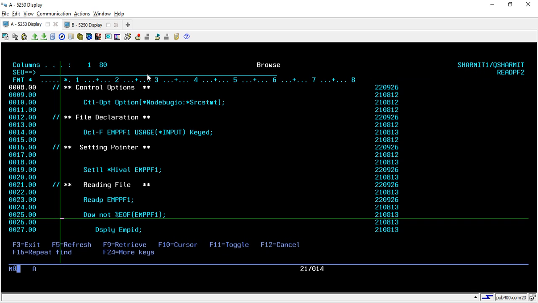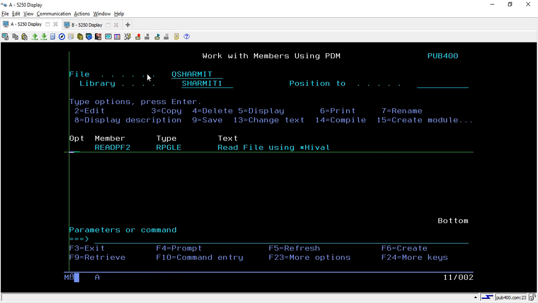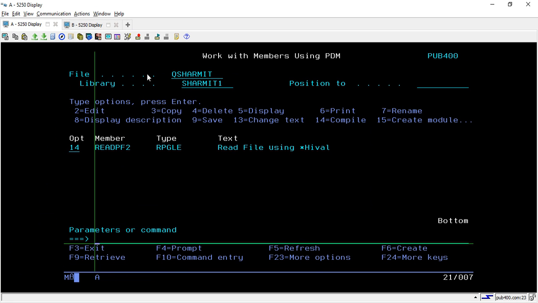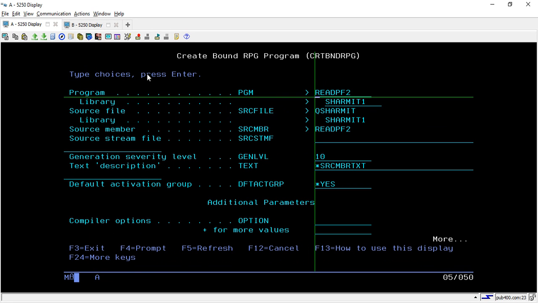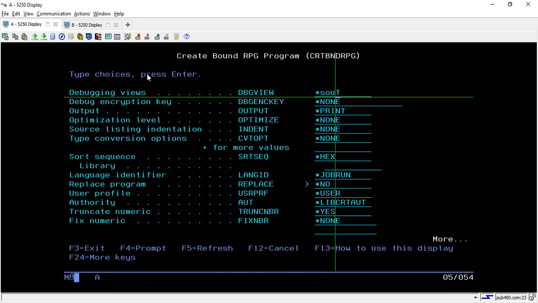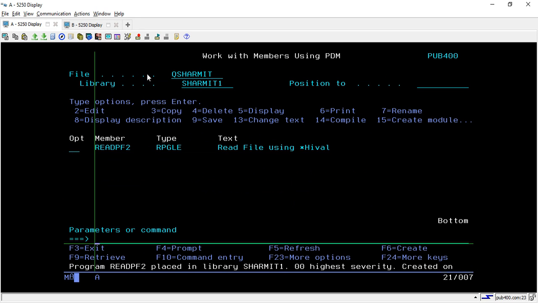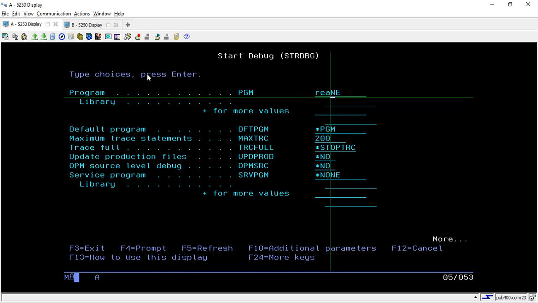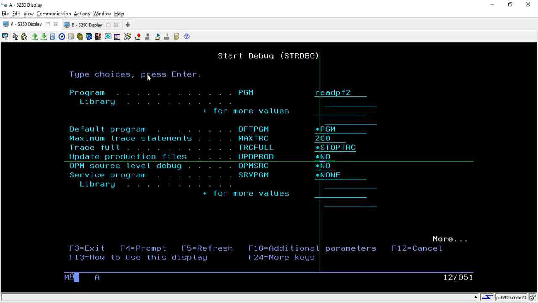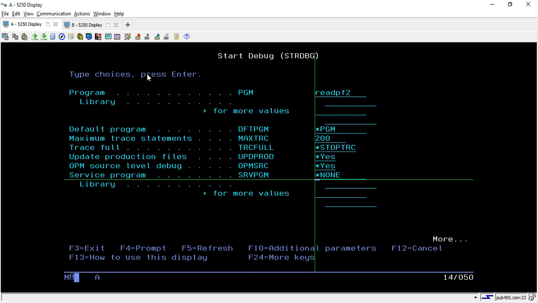As we are setting the pointer on the highest value, you have to use READP to read the previous value. If you want to check this program in debug mode, then take F4 and compile it with the source. That's STRDBG. The program name is READPF2, and then you have to pass these two options, *YES, and hit enter. If you're not aware of how to take a program in debug mode, then we have a separate session for that. You can go through that session.